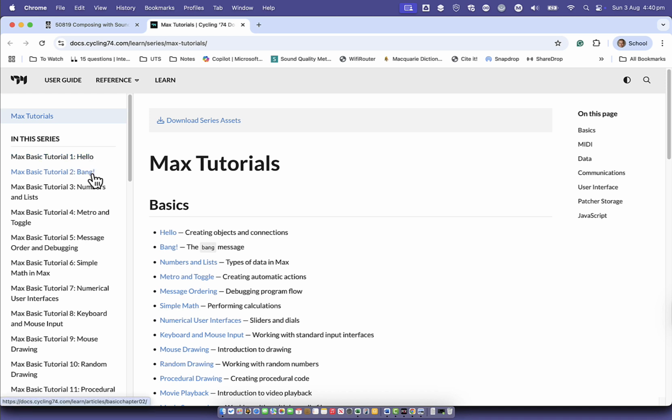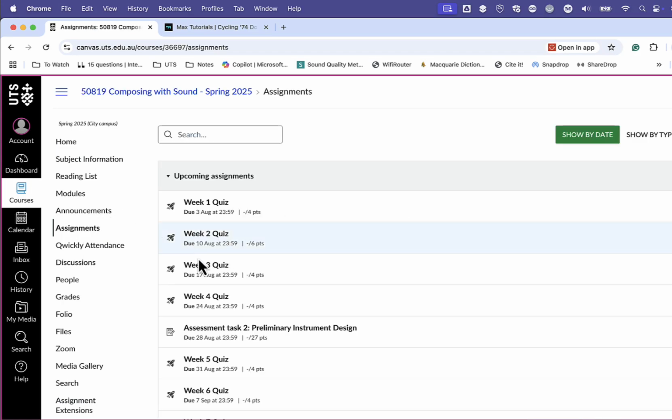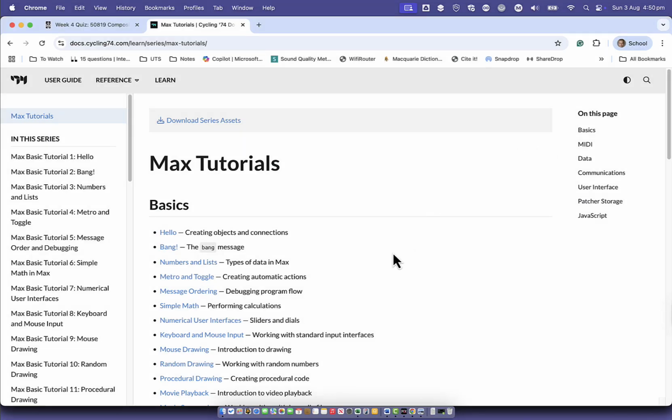The table of contents on the left shows the tutorial numbers. These correspond to the tutorial names and numbers referred to in some of the quizzes on Canvas. Here you can see the quiz for week 4, instructing you to look at Max Tutorial 8. Let's open Tutorial 8 Keyboard and Mouse Input.